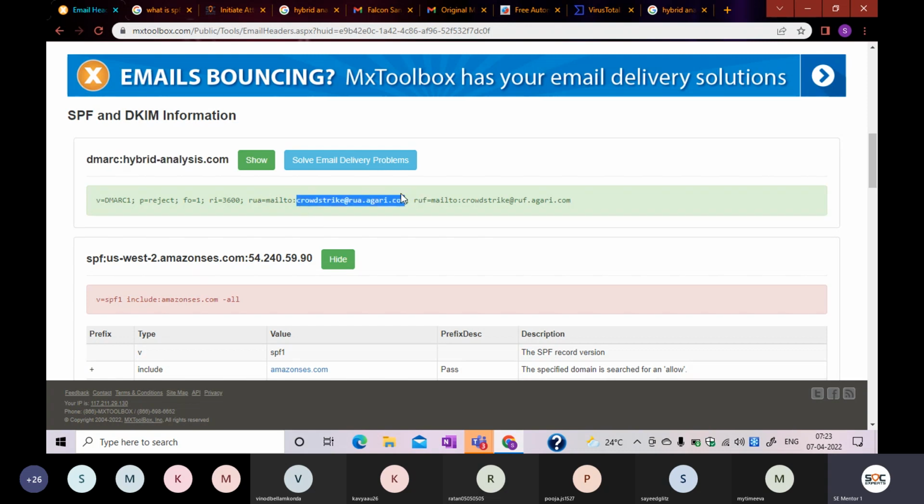That means CrowdStrike, you know, right? It's a legitimate organization. Everybody knows what CrowdStrike is, right? This is one of the ways to identify. You have to do a little bit more analysis also. So here it says the email was sent to CrowdStrike for authentication.